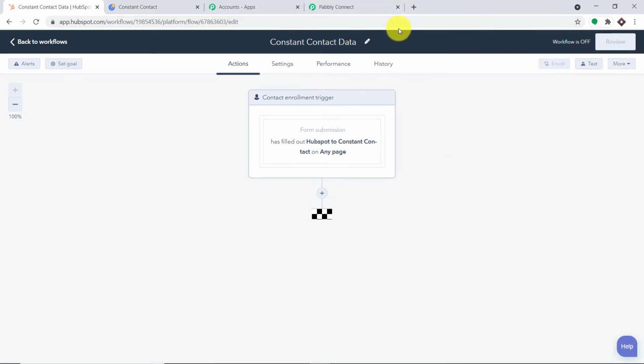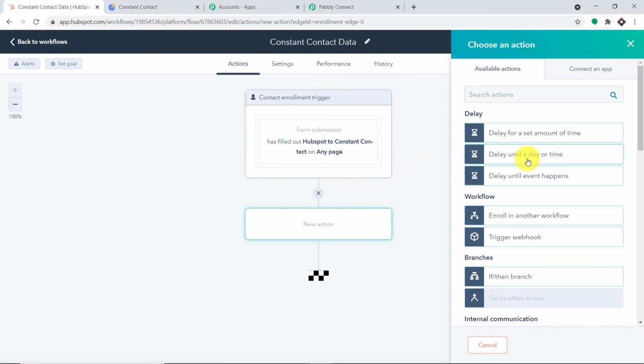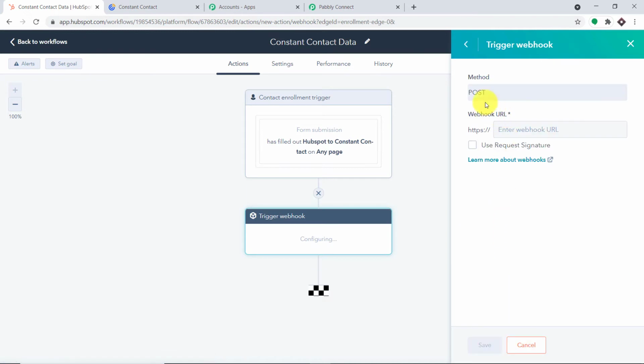Now how about the action? The action would be something like this: if this happens, the data will be sent to the webhooks. So we are going to click on this plus button, and in the action, we click on trigger webhook. In the trigger webhook, we have to fill two blanks. First of all, the method is by default showing post. We have to keep it like that.